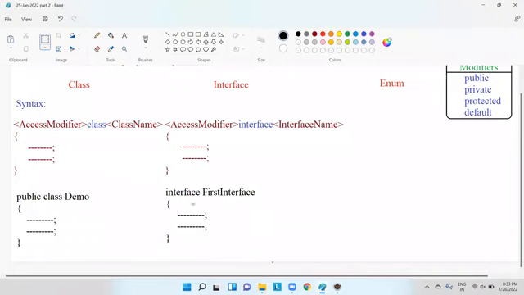So right now, if anyone asks you, what is the access modifier for this interface? What is your answer? I'm waiting. Not public, not public. Exactly. The access modifier for this interface is default. Default, buddy. Default. Okay. Right.